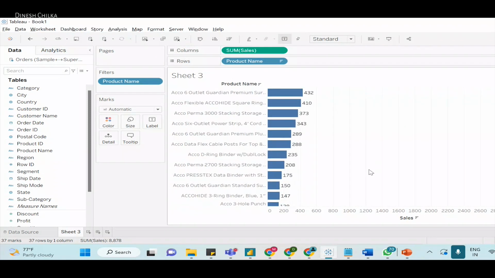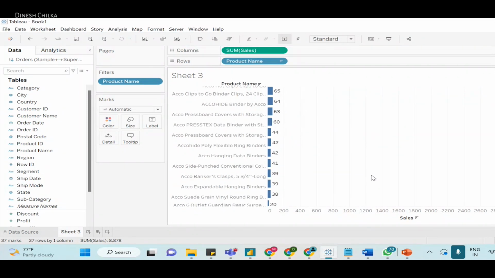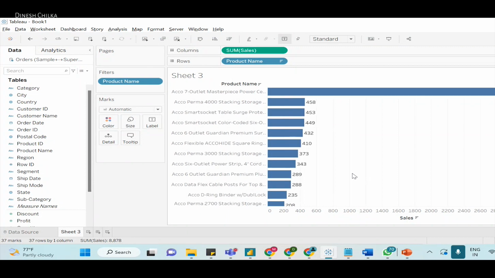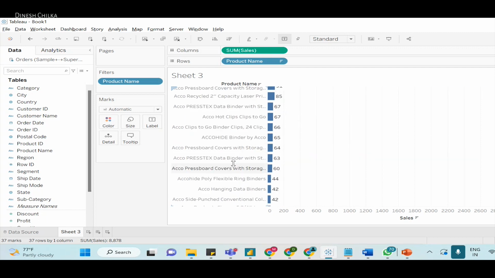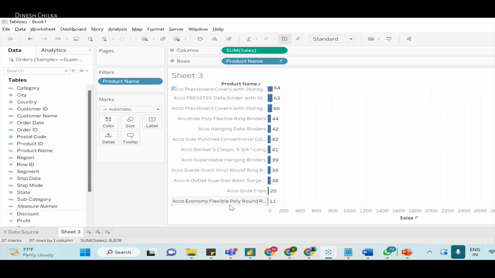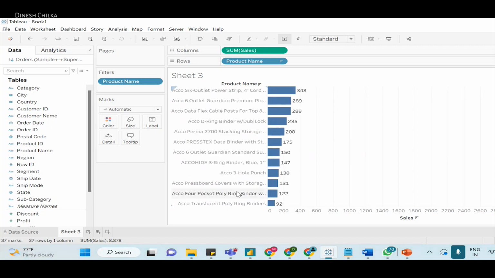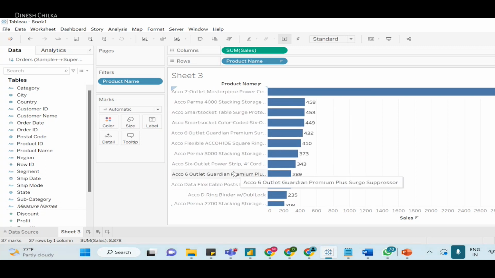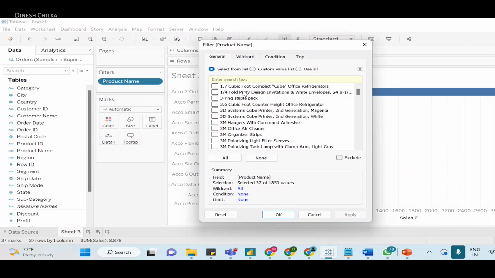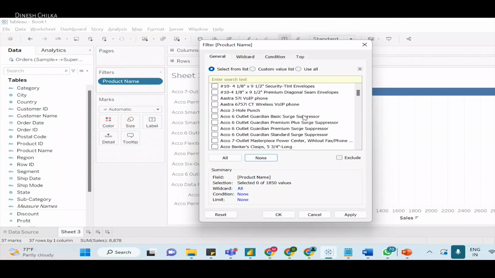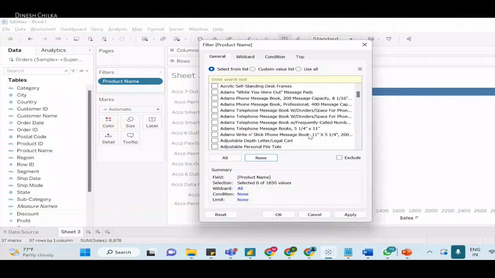Now we will get the total Acco products. If you see, Acco Outlet, Acco Pharma, again Acco Flexible, again Acco Deering, again Acco Economy. So we can choose according to which products we want. Suppose for example I don't want Acco products. Then choose none, then choose what kind of products we want.